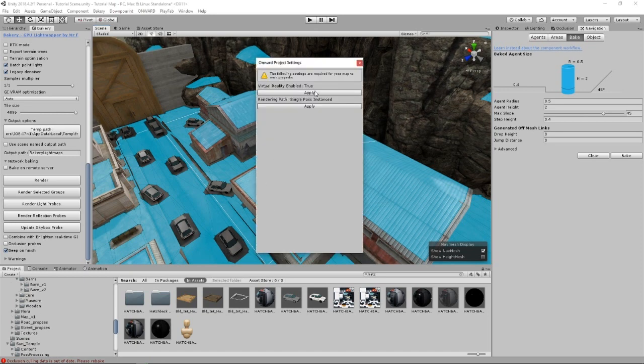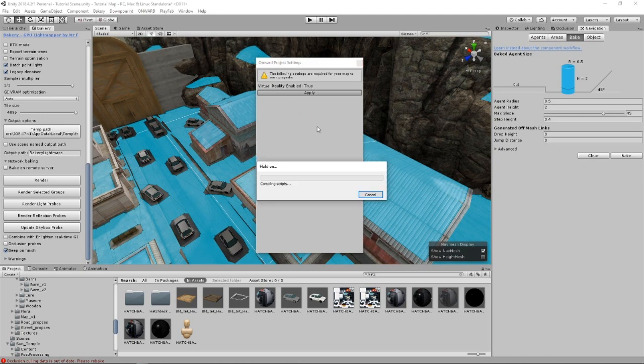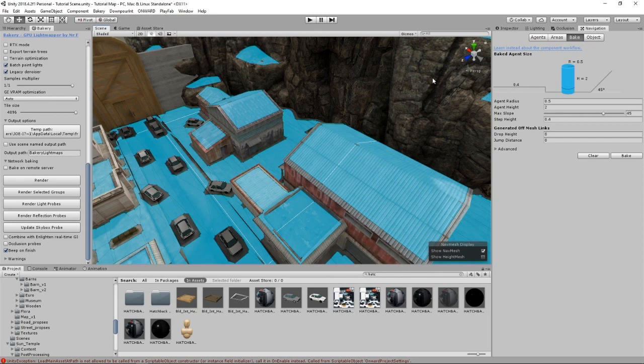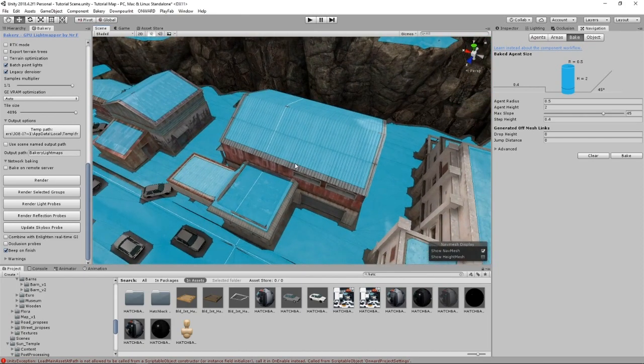Onward project settings. Port 1 is single pass instance. There you go. And virtual reality enabled 2. There would have been a third one that basically said set it to linear, and then we would have gone through that whole process. But honestly, the bakery already did it, and the bakery does it better. Nothing against whoever made the Onward content, but that's where we're at right now. And so it just skipped that whole part.